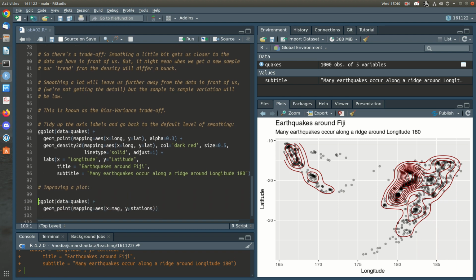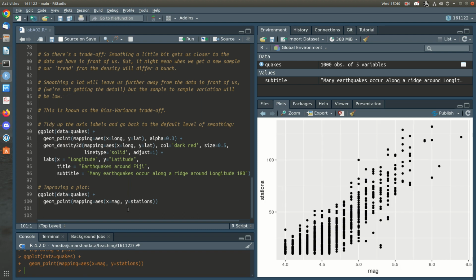Okay, so here's the plot from the question sheet, where we've got a plot of magnitude versus stations. There's a couple of things that we notice when we look at this plot. The first thing we notice is that there's a trend up, a trend that sort of makes sense. This is the number of stations at which an earthquake was detected, and this is the magnitude of the earthquake, so the size of the earthquake, if you like.